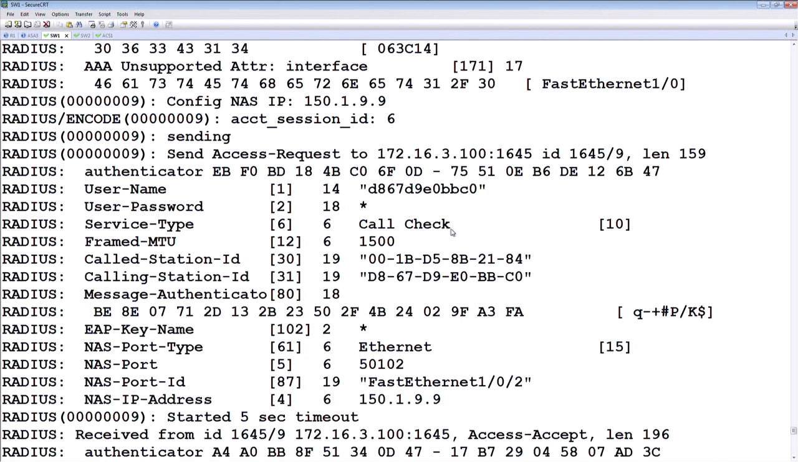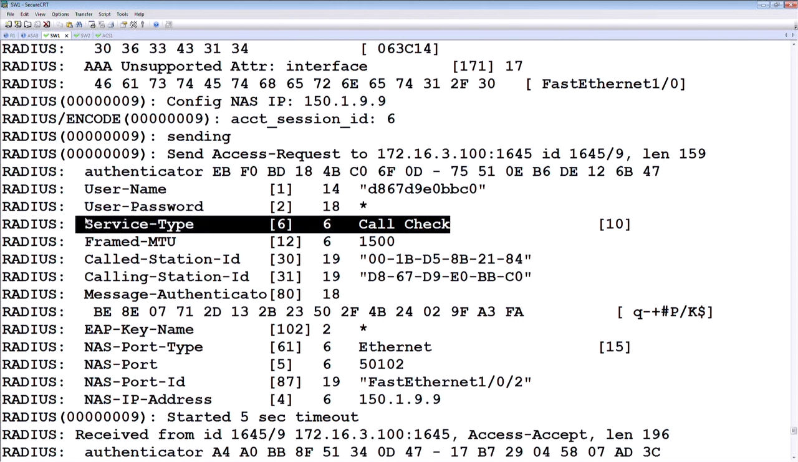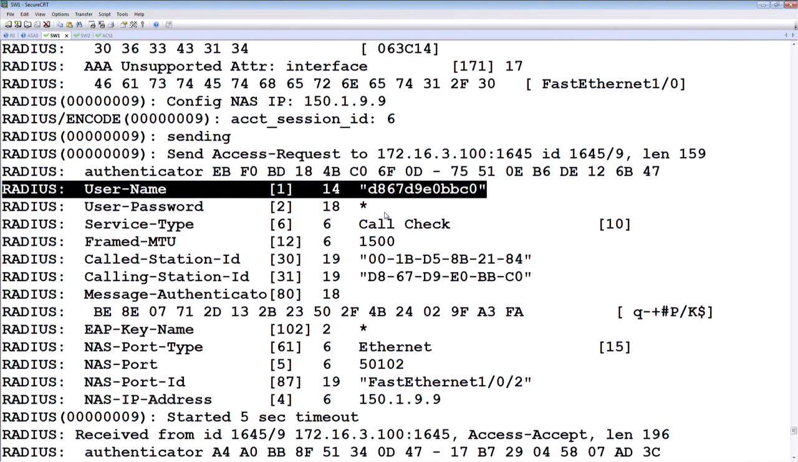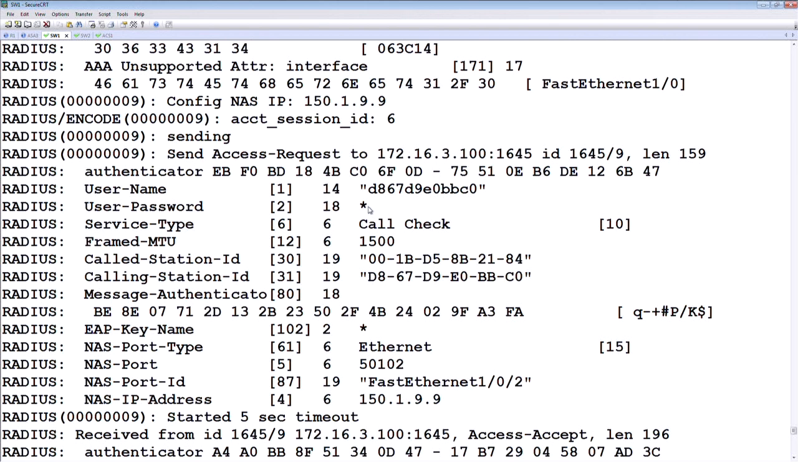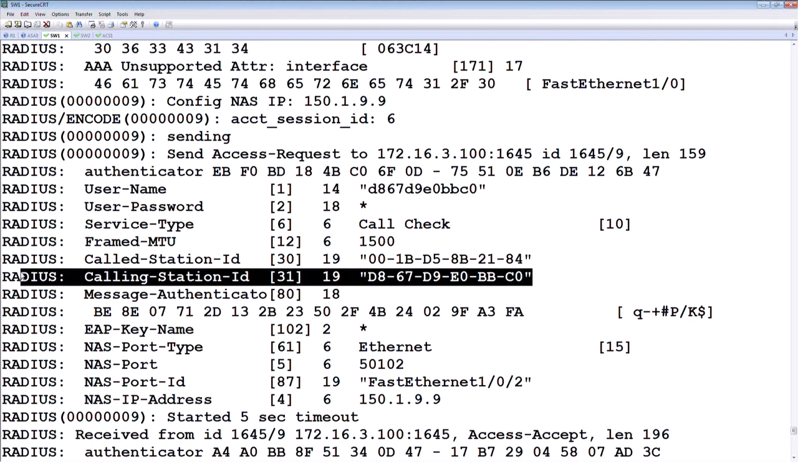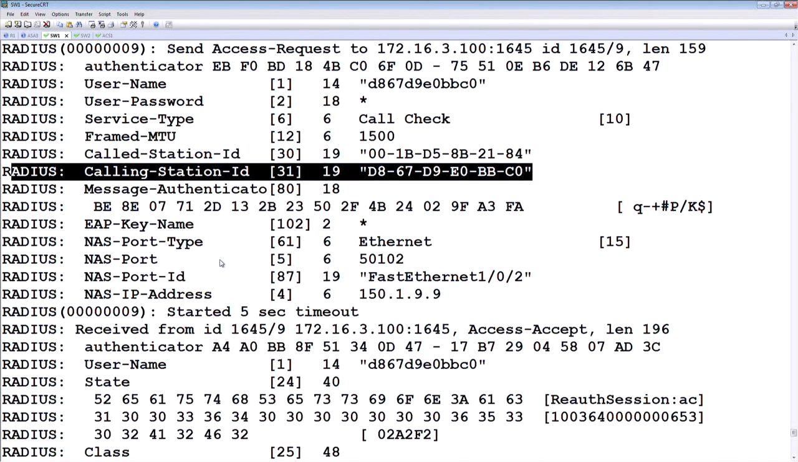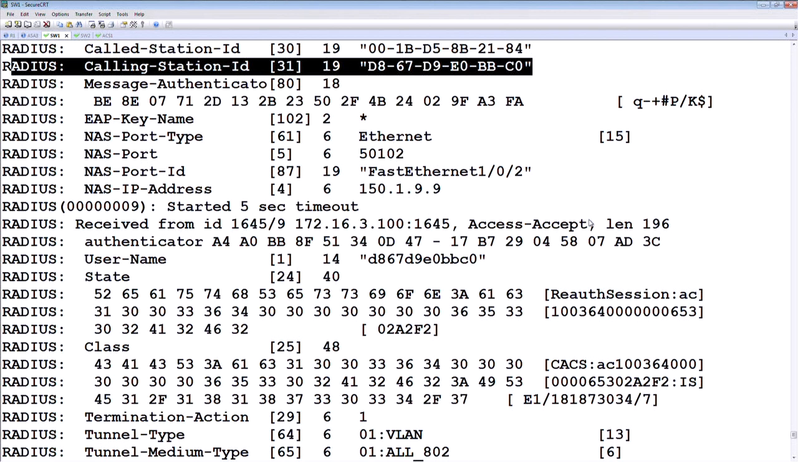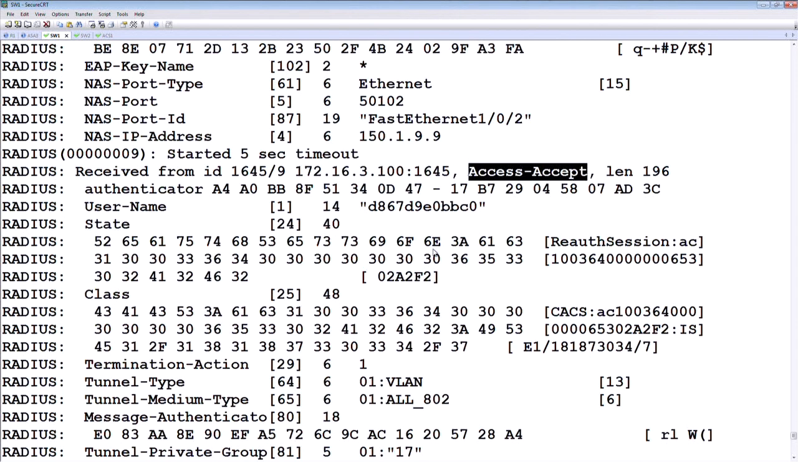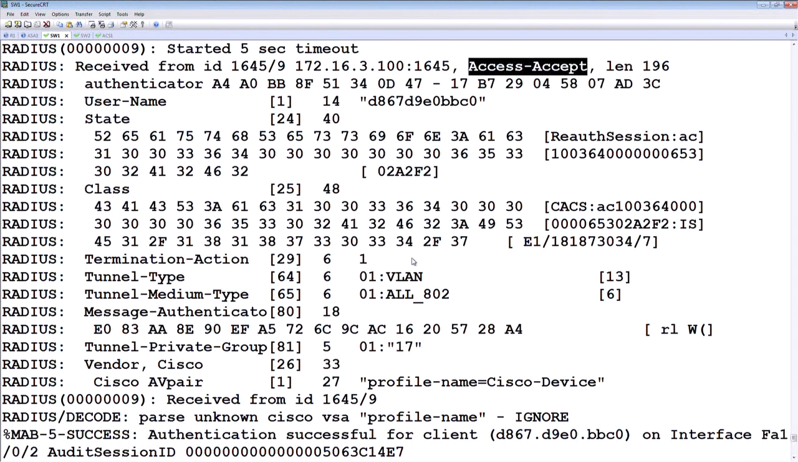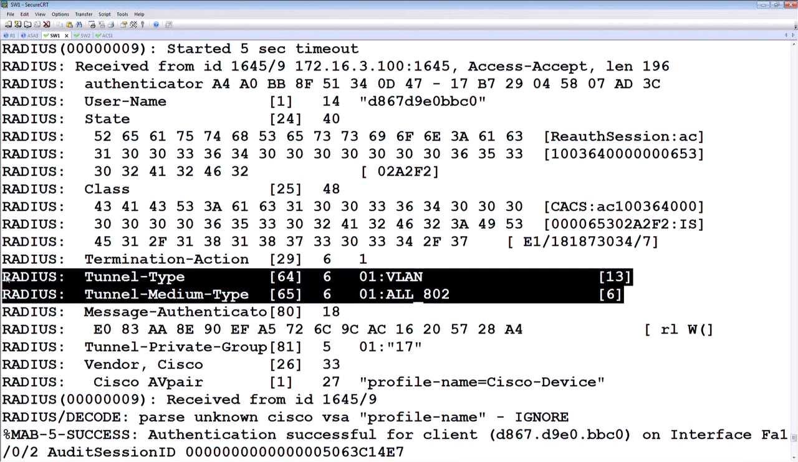So I see that when the switch sends the RADIUS request to ISE, it uses a service type of call check, and then the username and the password have the same value as the calling station ID, which is the MAC address. The user password is not shown in clear text, but it's basically also the MAC address. The calling station ID is the MAC address of the client, which is R2. It sends that request to ISE, and I get an access-accept message, which means that authentication was successful. And I should also receive the VLAN number, which I do as part of the authorization. So this would be the VLAN authorization, and now I get the VLAN number.